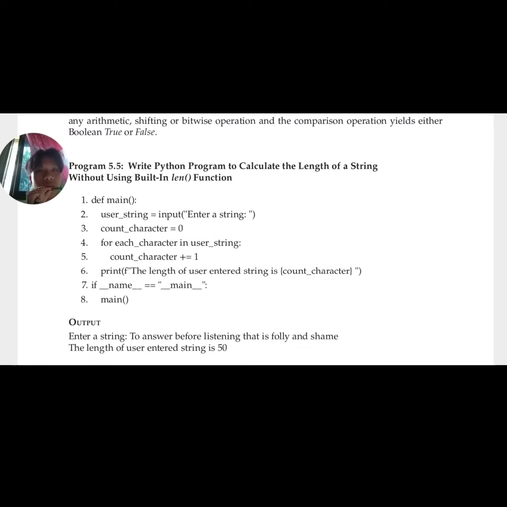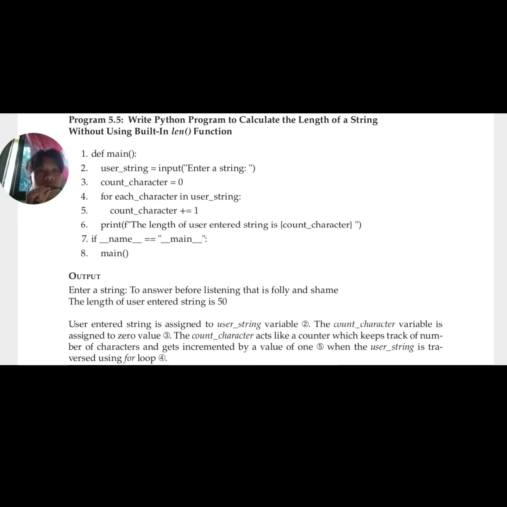Next is program 5.5. Python program to calculate the length of a string without using built-in length function. Itong problem naman na ito is kakalculate niya kung gaano kahaba yung entered na string. So first, def main, user string input enter string, count character. So kakauntin niya yung character ng entered na string. For each character in user string, count character plus equal to 1.